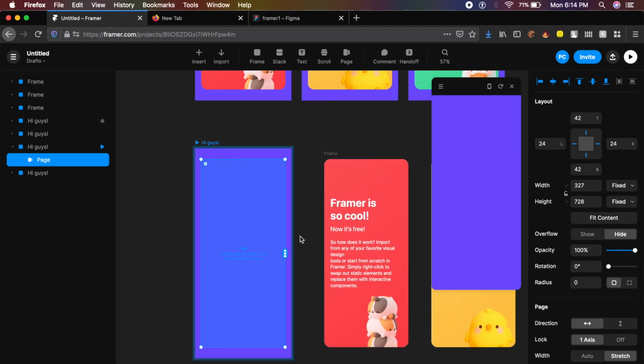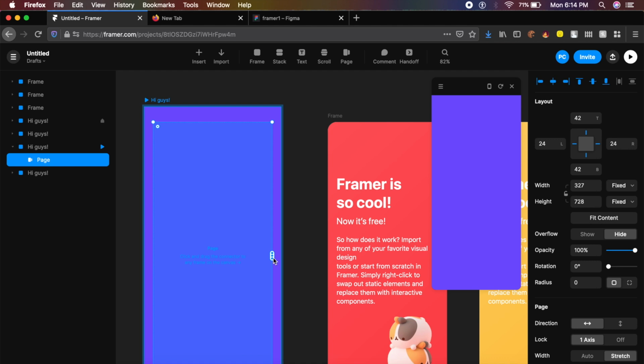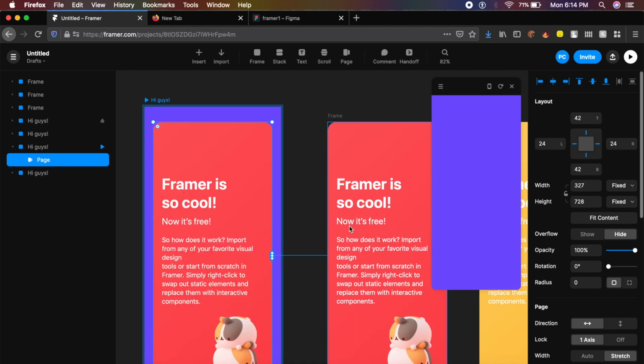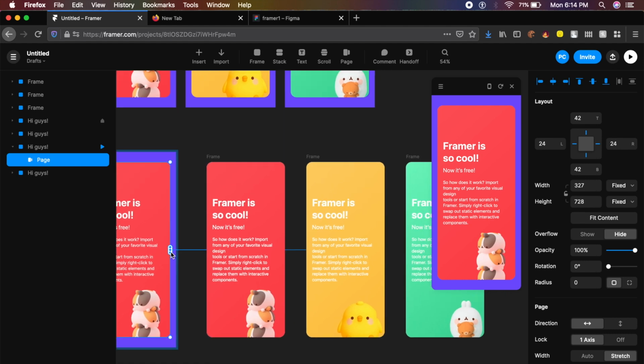Now here, right next to the rectangle, I have these little circles. I'll drag this circle out to, first of all, the first frame, which is this red frame. Then I will drag this circle again out to the second one right here. And I will do the same for the third one, and so on and so forth, depending on how many screens or frames you have.